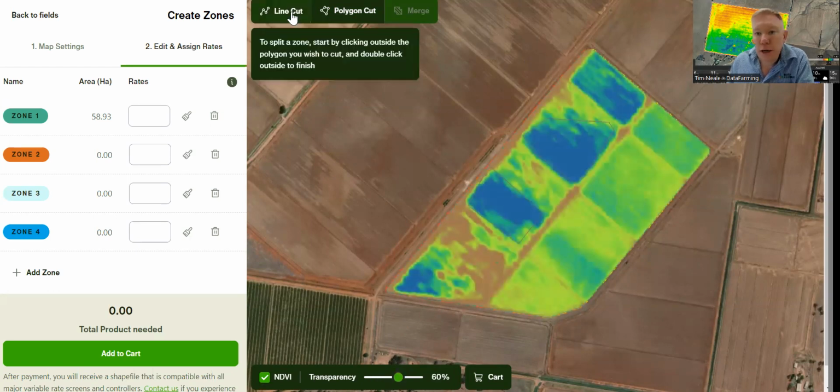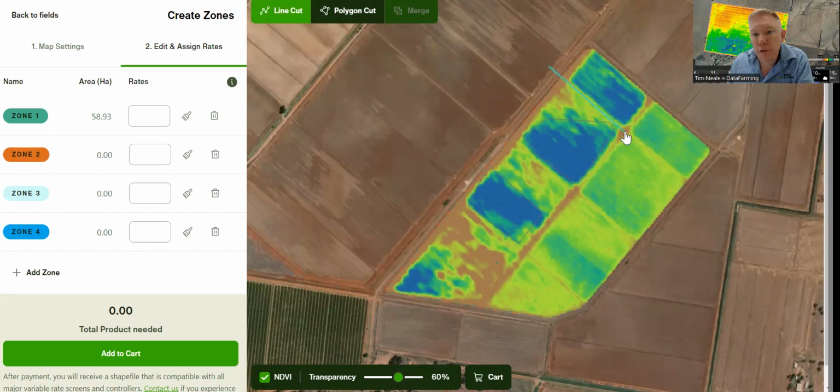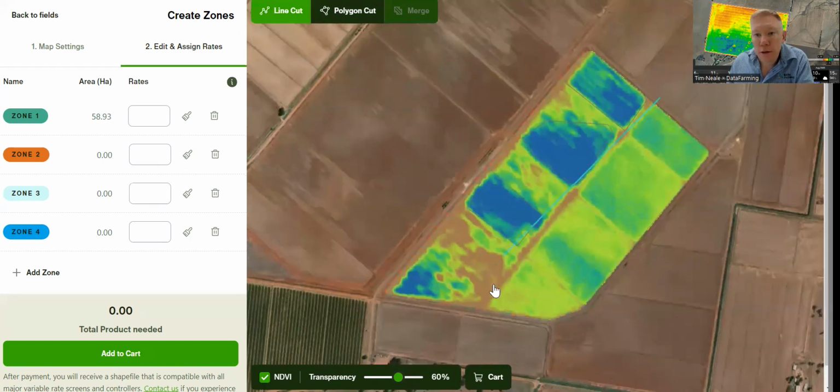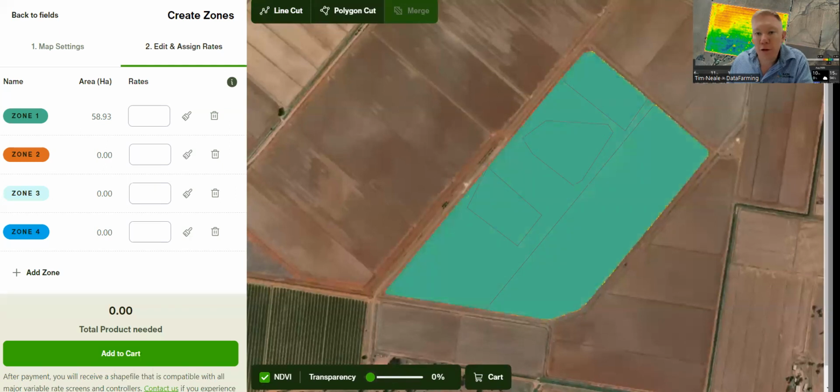And now I just want to cut this N1 off. Then you just start on the outside, draw all the way through and double click to finish. Another line cut here. So I can just go through, double click. And if I just take the transparency off, you can see now I've started to cut.